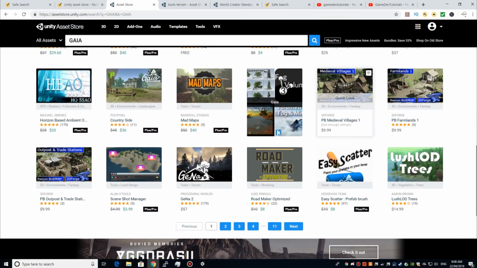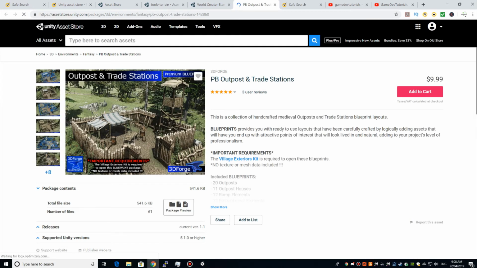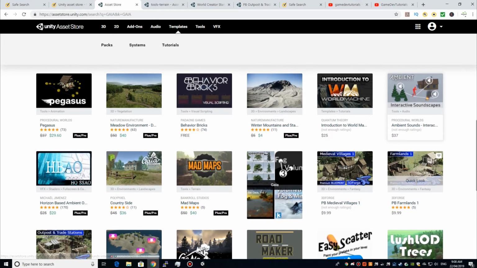So just while we're on this page, there's another group that do assets called 3D Forge, and this year they've started doing premium blueprints. Here we've got an outpost and trading station. Basically you just get all this stuff in the kit. It says here you need to have the villager exteriors kit, which I've got anyway. But if you don't have it, it's probably about $60. Don't quite quote me on that.